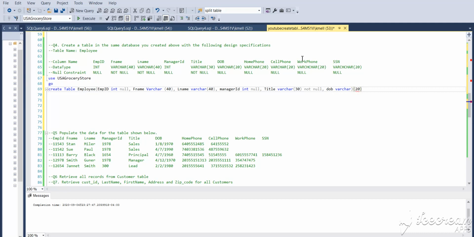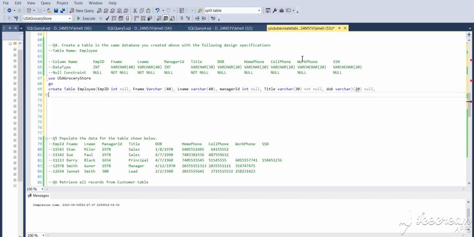Okay, 20, null. And also they want, what else do they want? Let's go to the next one. And home, okay, date of birth, and then we're right here. Home phone.